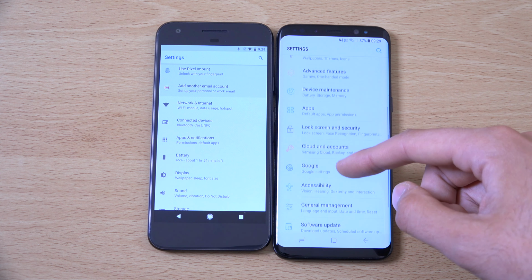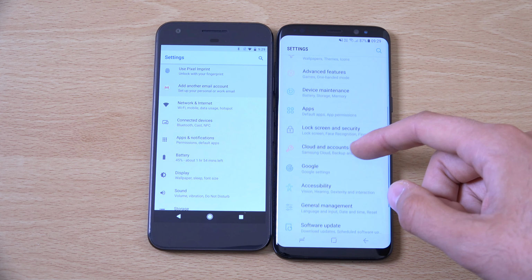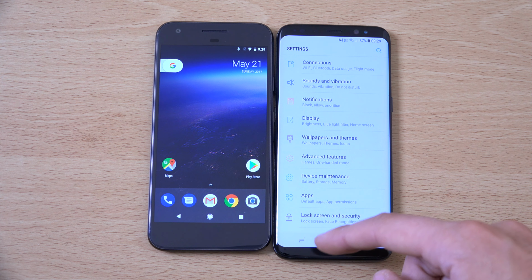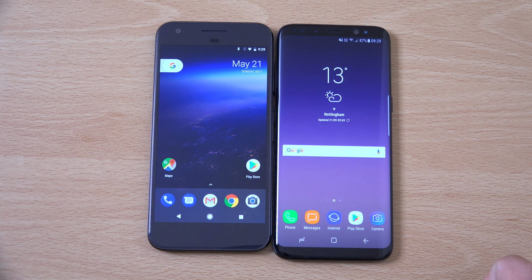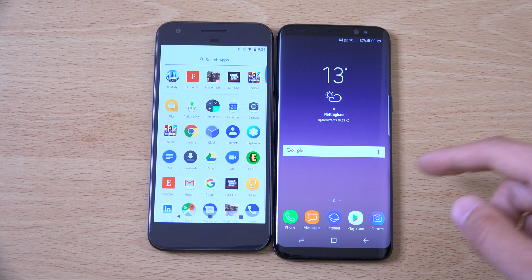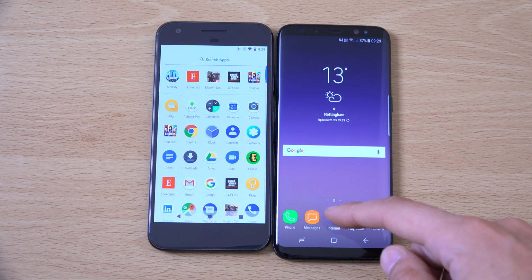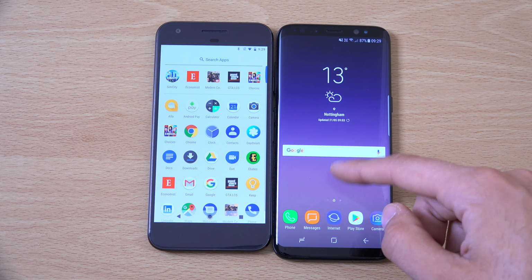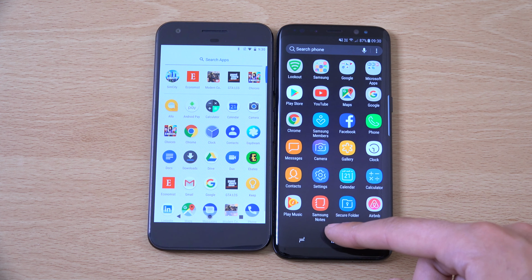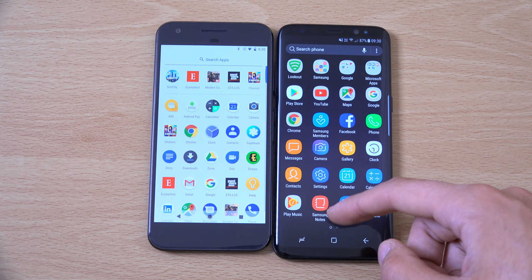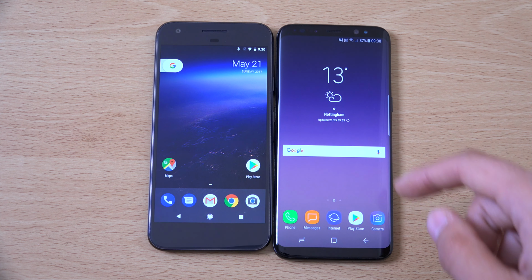Nevertheless, I've always commented that it's interesting how the stock Android experience seems to be coming into the Samsung experience more and more every year. And soon it'll probably be difficult to tell them apart, but nice update nevertheless.